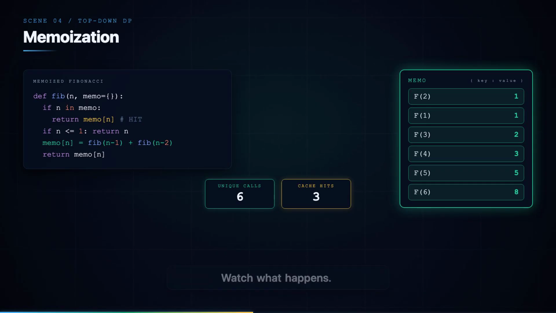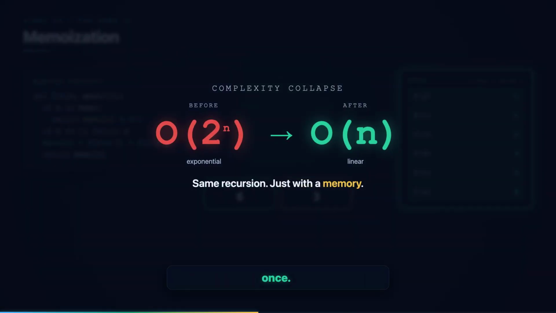Watch what happens. Every subproblem is solved exactly once. The rest are lookups. Fibonacci goes from O of 2 to the n exponential time down to O of n. Same recursion, just with a memory.